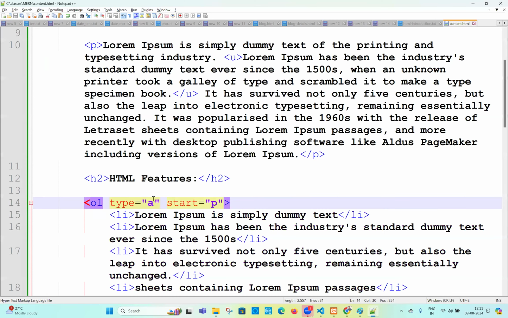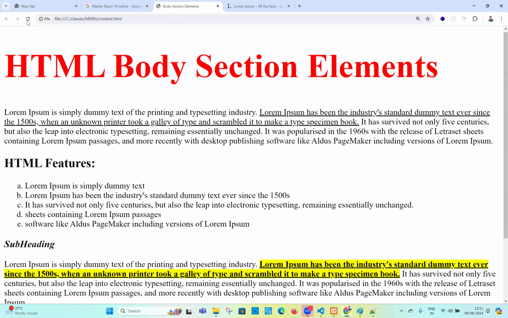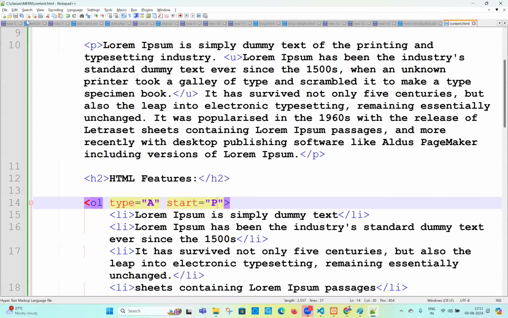No, why is this not working? Did I do anything wrong? Start is equal to, for numerics, one minute, please. Let me verify. It has to work actually. Am I making any mistake? I don't know. We will verify it. We're getting ABCD only.